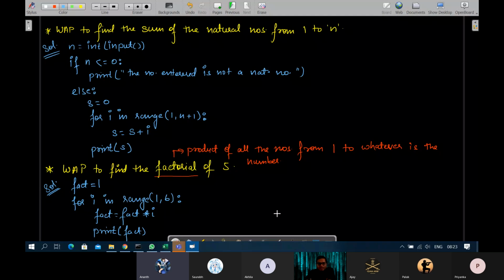Why can we not have this print statement inside? Sir, it'll keep printing after every multiplication. After every multiplication? So what will be the output of this program? It'll be 1, then 2, then 6, and so on. So can we say that this is printing the factorial of all the numbers from 1 to 5?